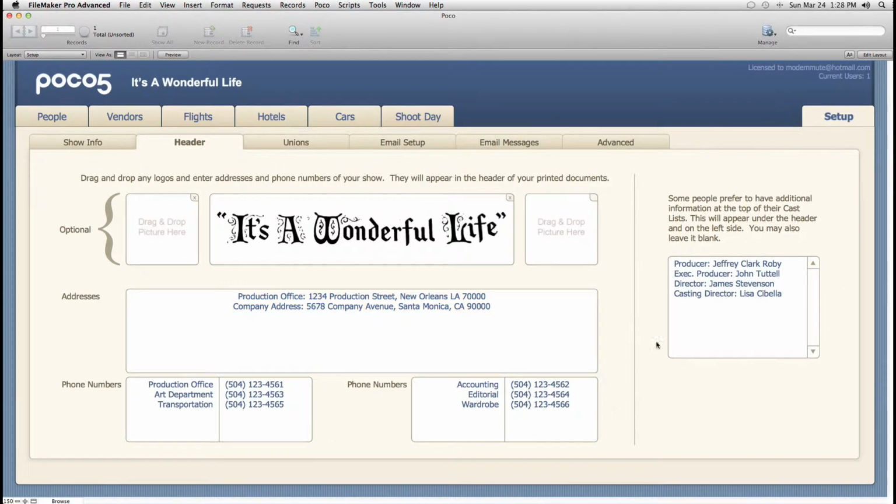Over on the right, there's a field for additional information for the top of the cast list. Some people like to have additional information such as producer, executive producer, director, casting director placed at the top of the cast list in addition to header information. If this is something you'd like to do, then go ahead and enter this information here. If it's not, then you can just go ahead and leave this field blank.